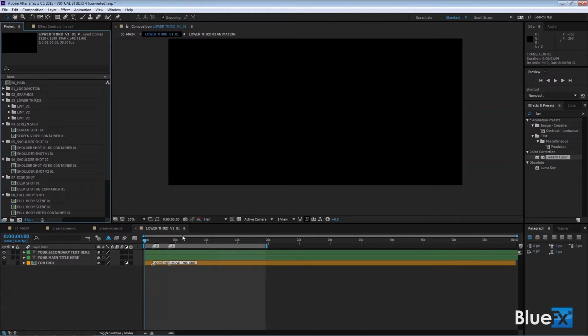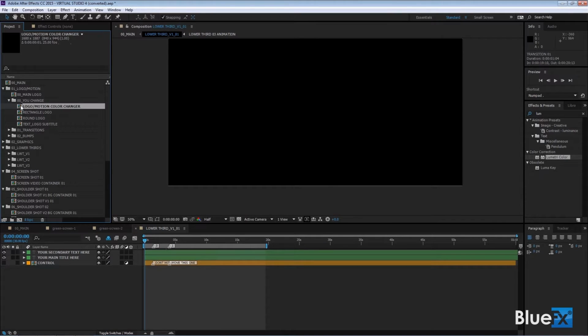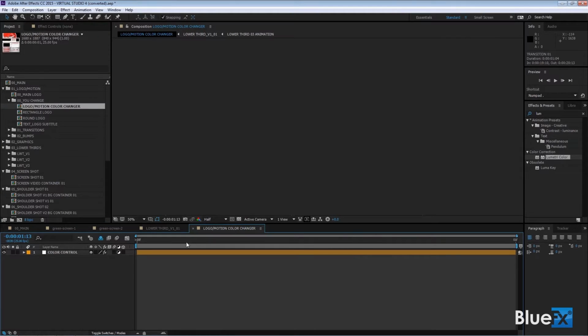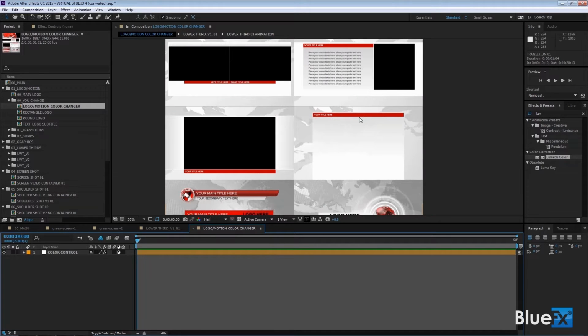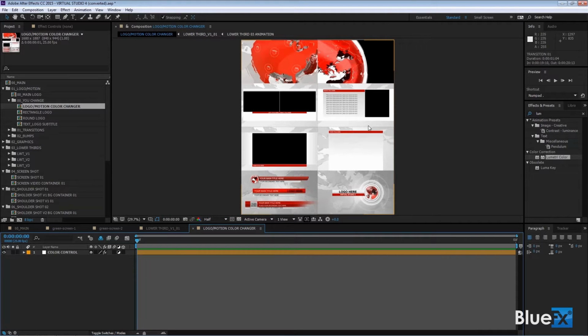And then all the colors that you see are controlled by a controller. So if I go to logo motion and go up to here, there's a thing called the logo motion color changer. If I double click on that, and it's just a frame, so I put my current time indicator here, and it shows you what you're going to see. All the colors are under a color scheme. Probably shift / so you can see everything.